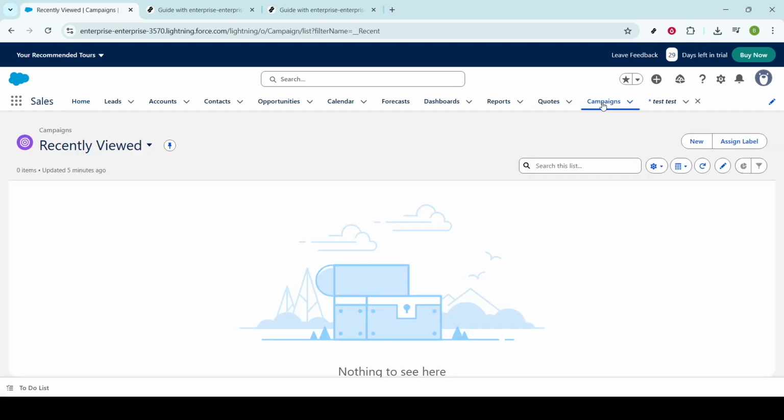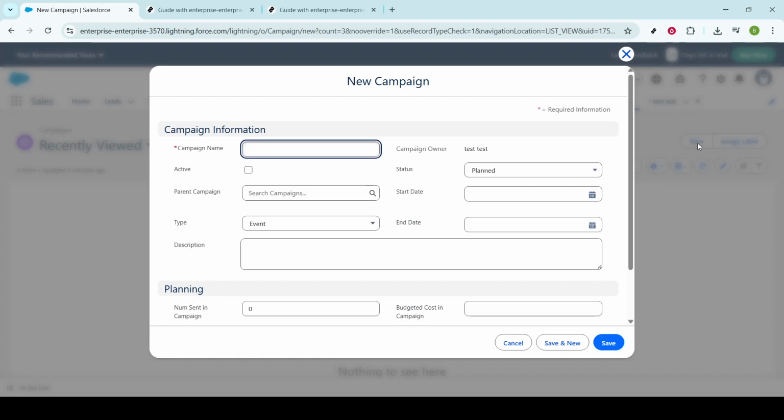You'll notice a New button there. By clicking on this button, you'll initiate the process of creating a new campaign. This action brings up a form, and this is where you need to fill out all the necessary details about your campaign. Let's pause for a moment to discuss what information you need to prepare.